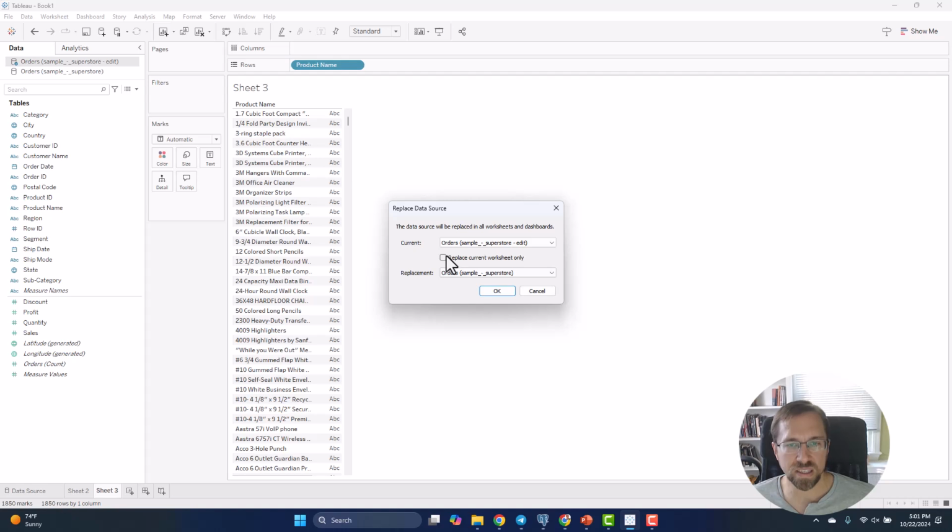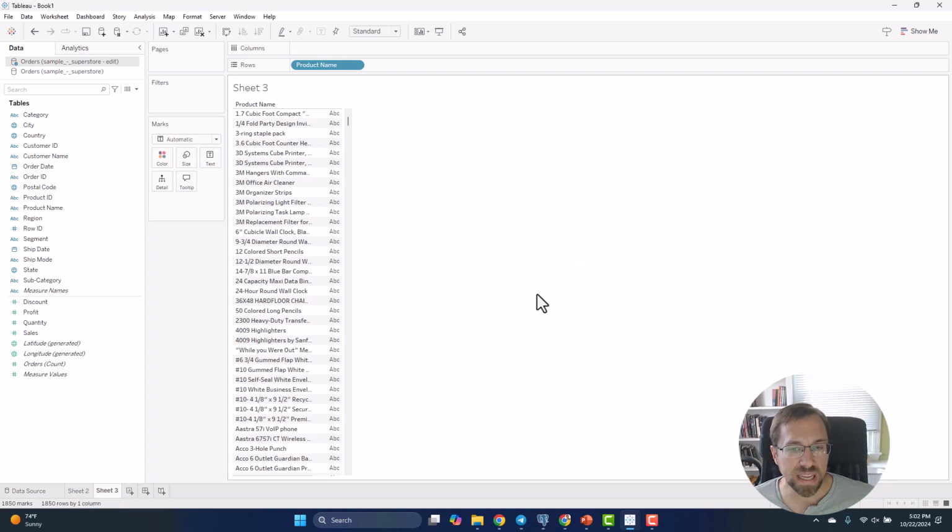In this particular case, I only have 2 worksheets, so it's not a big deal, and I really haven't done anything. But if you had a worksheet that was using one data source for all sorts of different views, then you could make all the replacements in one shot. All right, so that is it for replacing a data source.